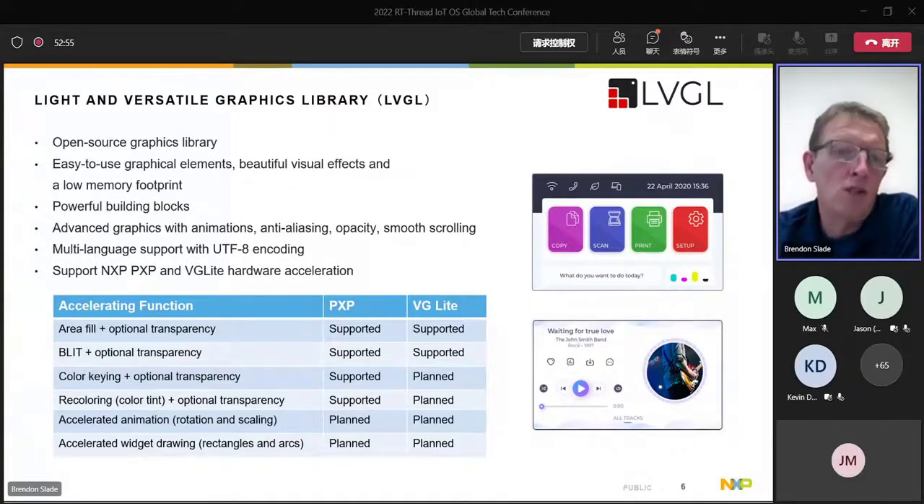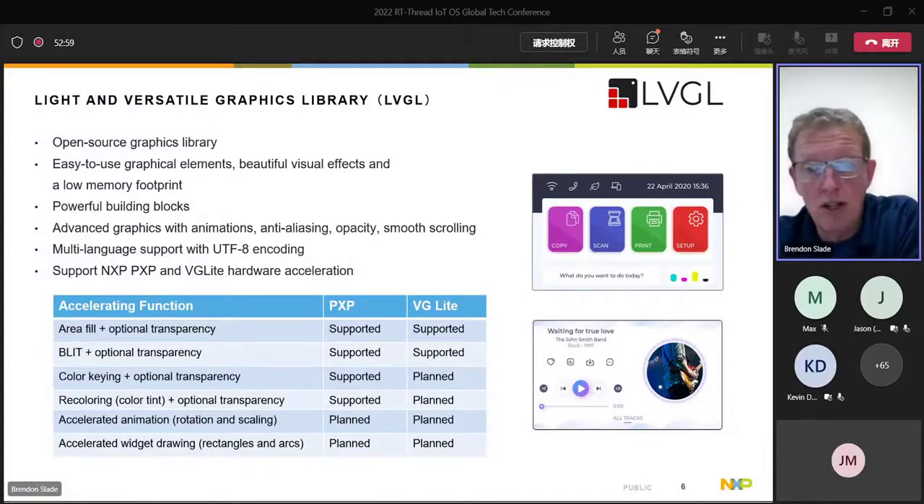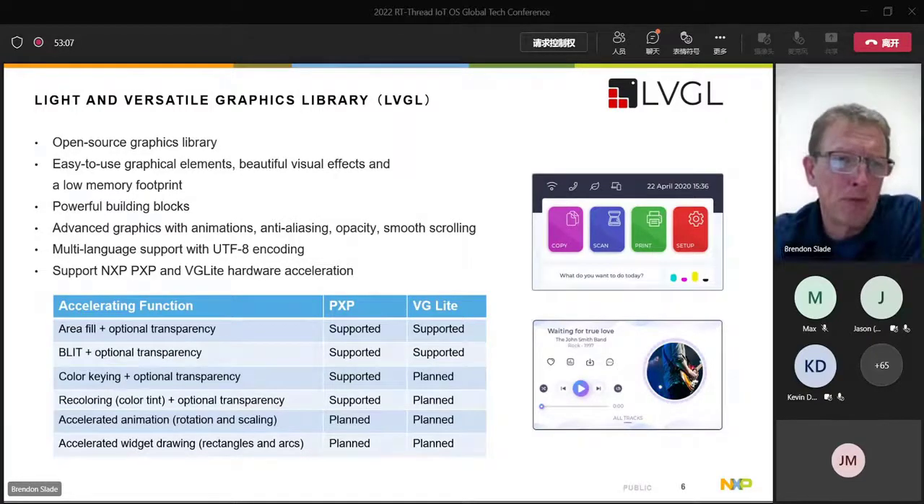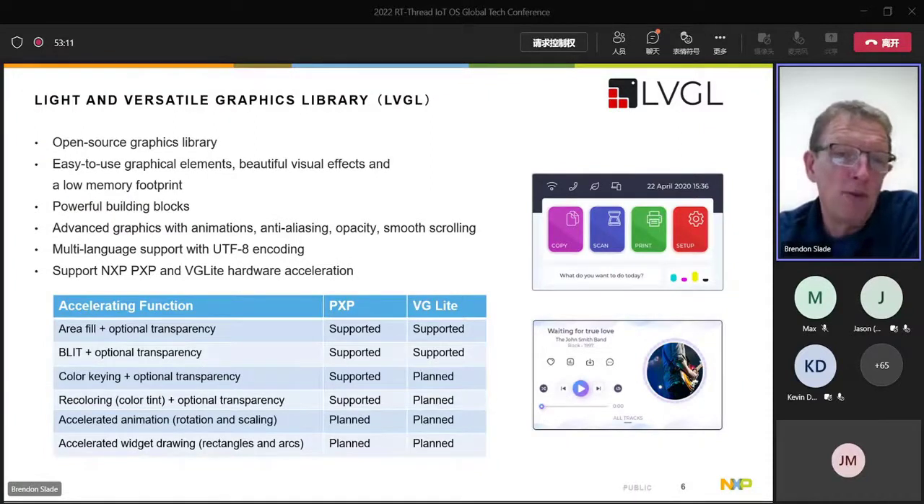And they also have enablement for some pretty advanced graphic animation, so you can really generate a very nice looking UI without having to go to one of those more premium solutions. And NXP has accelerators called PXP and VG Lite, and we've contributed library support for those along with other widgets that we contributed to the general community.